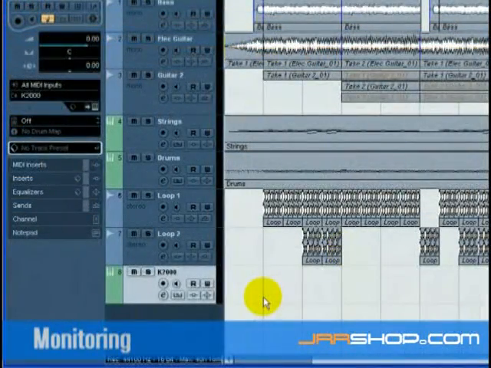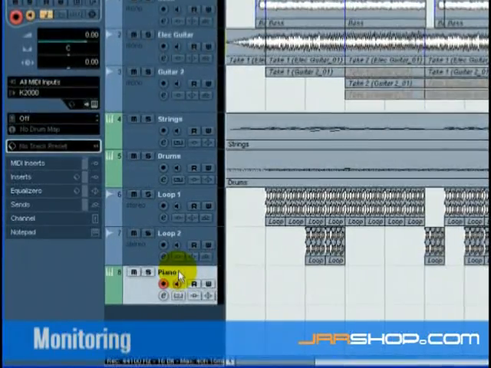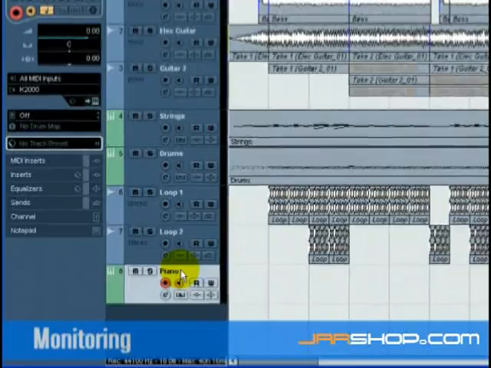Now let's monitor our external instrument. Press the Record Enable and Monitor buttons on the K2000 track. Play some notes on the actual K2000 keyboard. Let's rename the track K2000 to Piano, since it's a piano that we'll be recording on this track. This doesn't rename the external instrument name in the VST Connections window. It's just the renaming of this track in the project page.